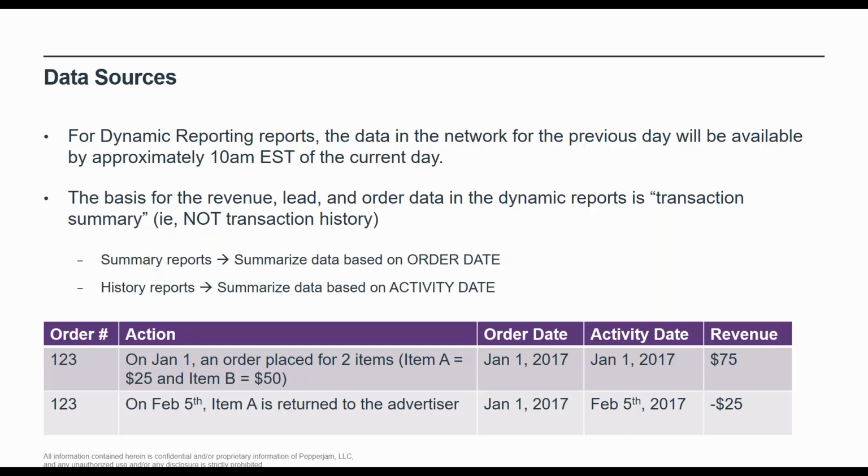Then on February 5th, this customer returned item A to the advertiser. So the activity for that return happened on February 5th, but the order it's associated with was January 1st. And the revenue for this action was a negative $25 associated with that return.